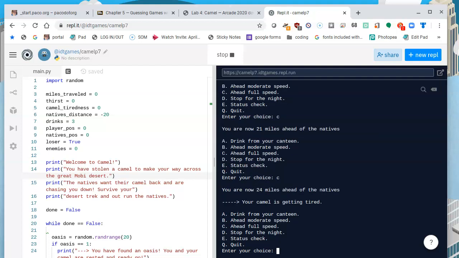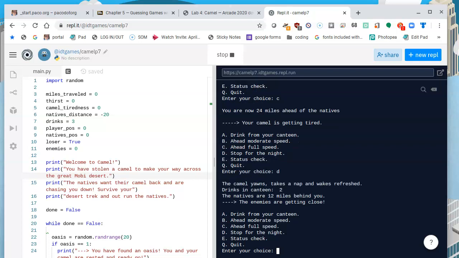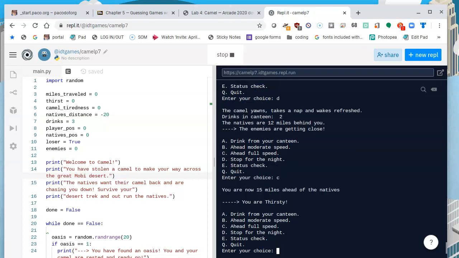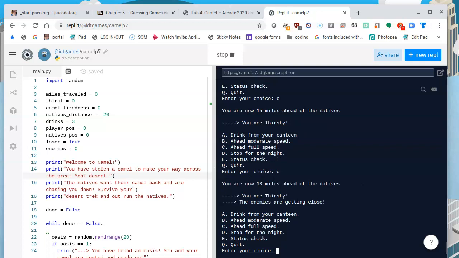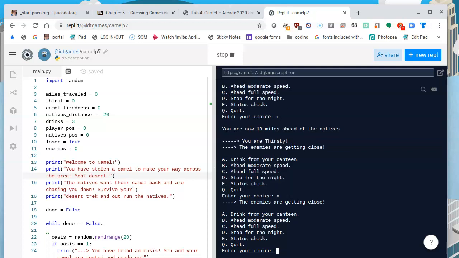Camel's getting tired, so let's rest. Stop for the night. And the natives are getting close. C. You are thirsty. The enemies are getting close. Well, I need to drink some water. That is A.